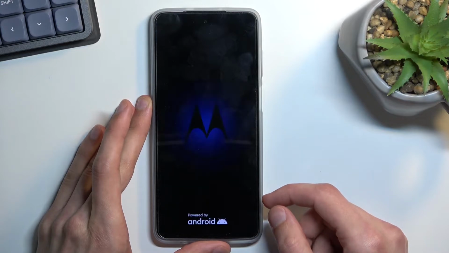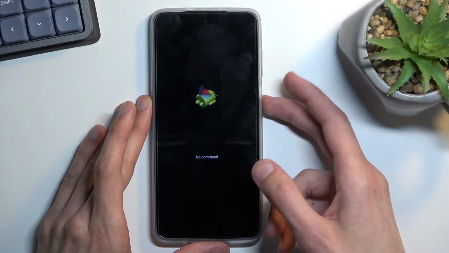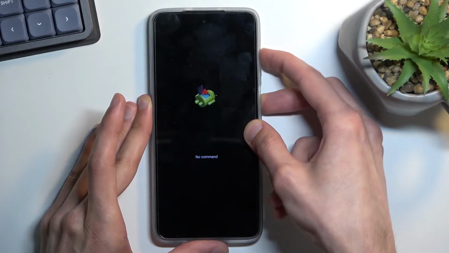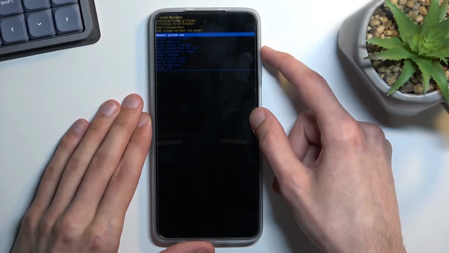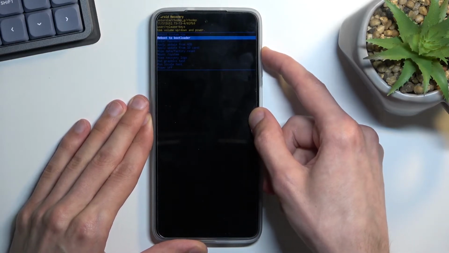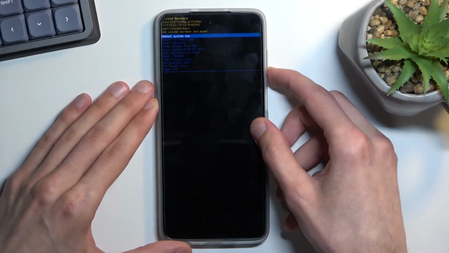Now, before we actually access the recovery mode, we will be stopped by a kind of like an Android logo with no command written below it. So to get past this, hold power key, press volume up once, and this will take you to the recovery mode. And here, just as before, you will need to use volume keys to navigate through the options, and power key will be used to confirm whatever is selected.